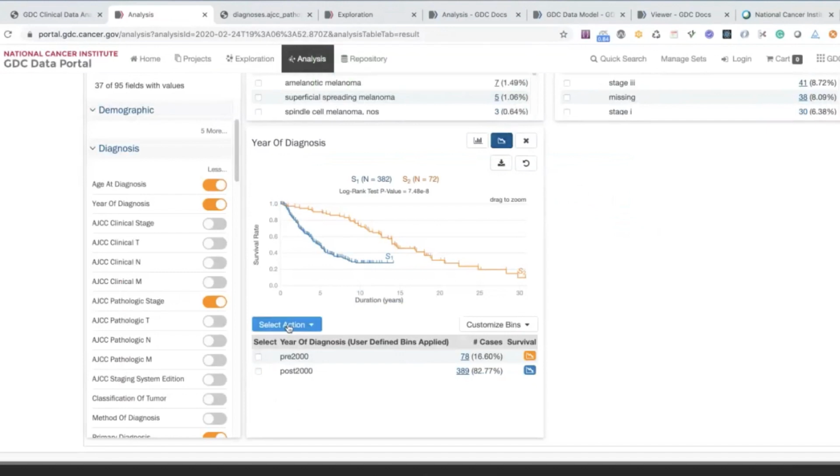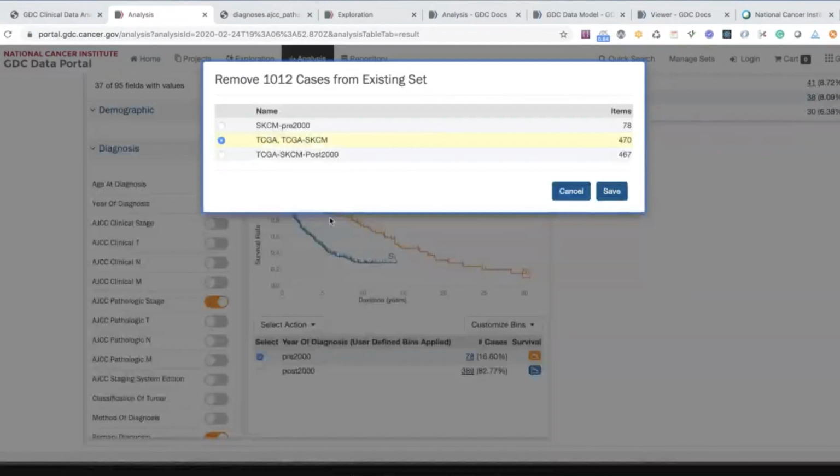One thing you can also do is, if you wanted to eliminate these pre-2000, I'm just giving the example, from your cohort, I can check this, and I can remove from the existing case set. When I click on this, it's telling me there are the two other ones I created. Within this, I want to remove the pre-2000 cases. So I started with 470. I confirm it, yes.